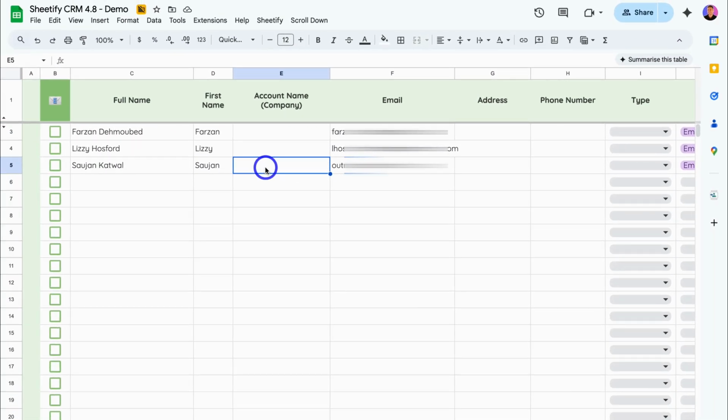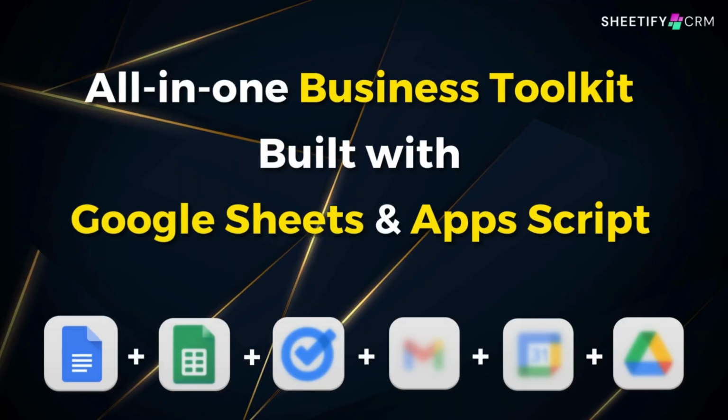However, that is how you can simply import contacts from your Gmail account into Sheetify CRM, our Google Sheets CRM template.